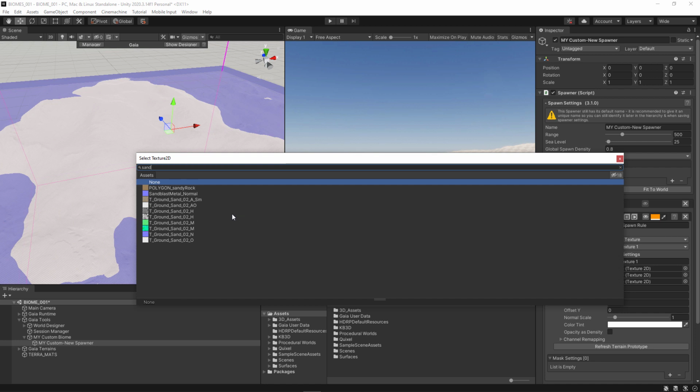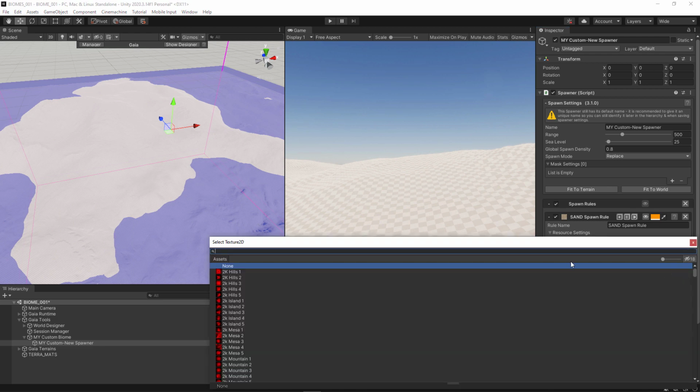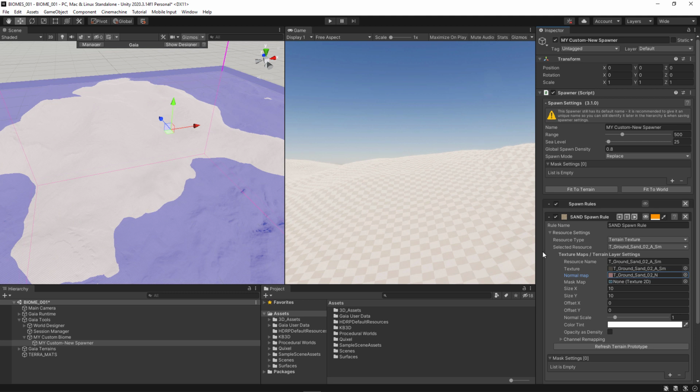This one looks like it's going to work. So I'll double click on it to load it. Next, we need the normal map for the sand. So again, I'm just going to type sand. Find its normal map, which is usually marked with an N.